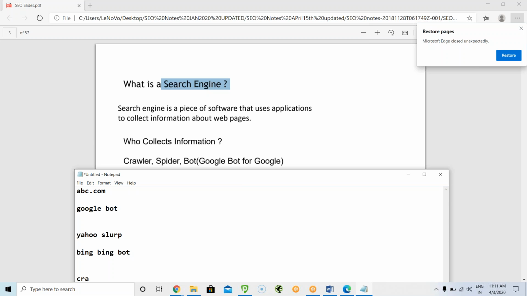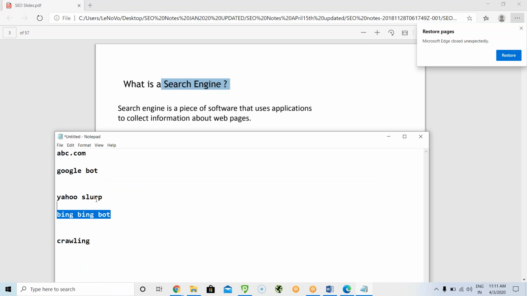Crawling is nothing but going and touching the websites. That means all these search engine robots will go and touch your website. They will collect the information present in the website like content, images, videos, all the details. Crawling is nothing but going and touching the websites, or collecting the information. And the next one is saving.